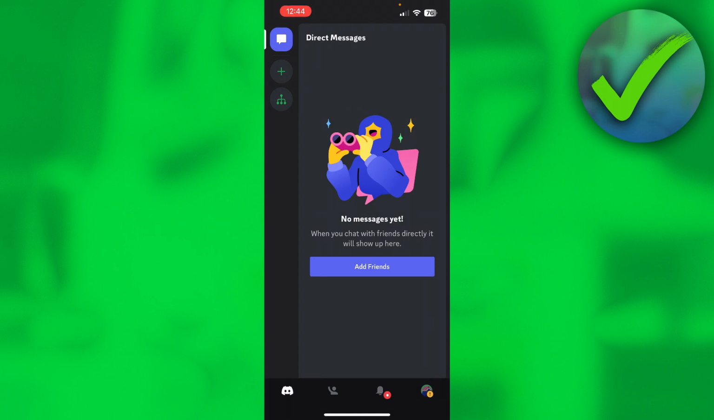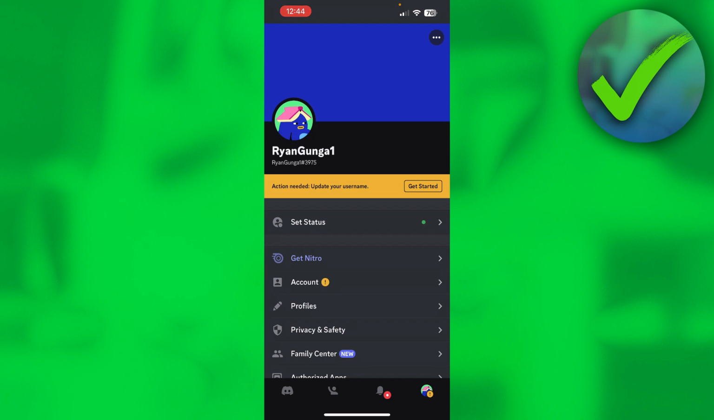So this can be done on both your PC and your mobile phone as well. Now it's actually very easy, but it is actually quite annoying that on iPhone it's just a little bit different, because on iPhone you are actually not allowed to do this inside of the actual app.